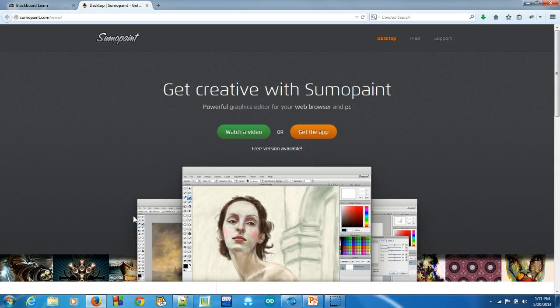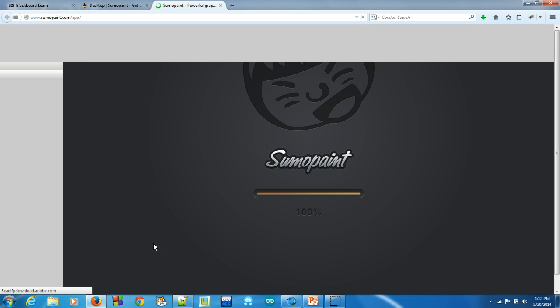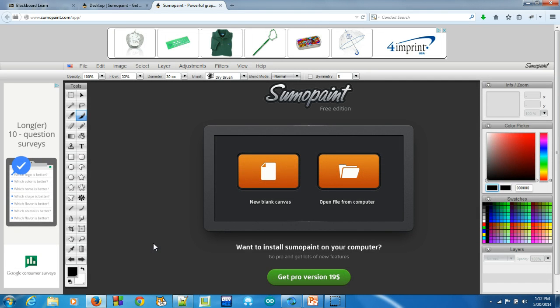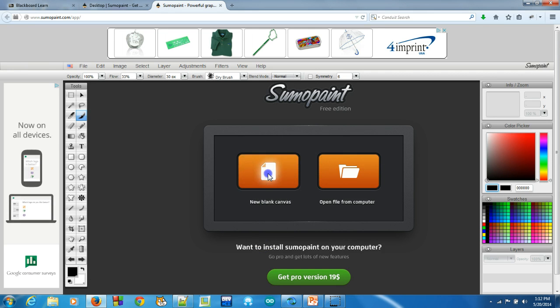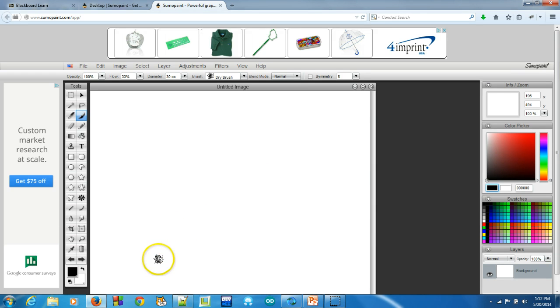And then I'm going to show you how to use Sumo Paint. When we go to the Sumo Paint link, we want to get the app. We want the free version of it. And when it finally opens up, you're going to see some annoying advertising in the margins, but we can pretty much ignore that and use Sumo Paint. We're going to create a new blank image, and it starts off, of course, with all of the defaults.